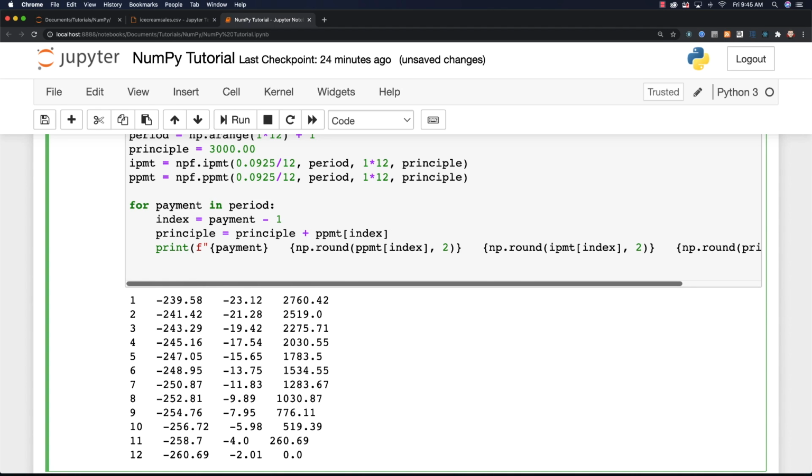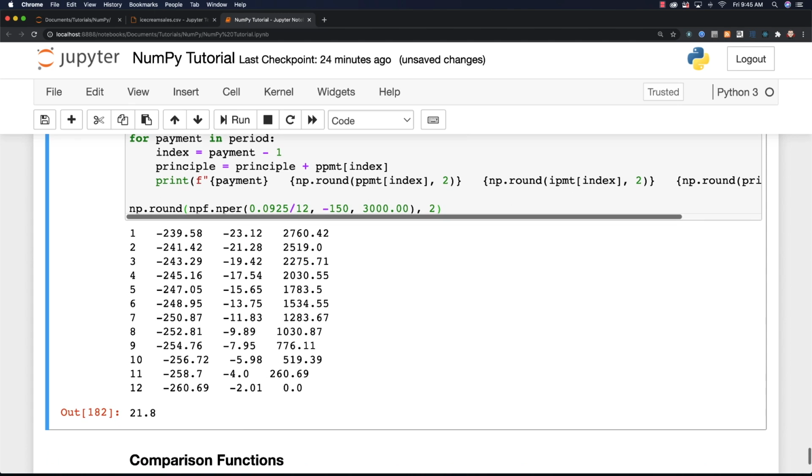If I decide that I can pay $150 per month with an interest rate of, again, I'll just keep this the same. I'll put it at 9.25. Well, I'm going to round this. So I'm going to say NP round, NPF, and NPER. So I don't know the number of payments. I'm just putting down my terms. 0.0925 and paying every month. And I'm going to pay $150, and $3,000 is the initial amount. And I'm going to round this to 2 decimal places. And if I do that, you can see it comes out to 21.8.